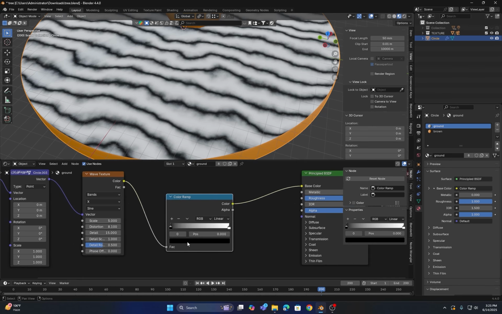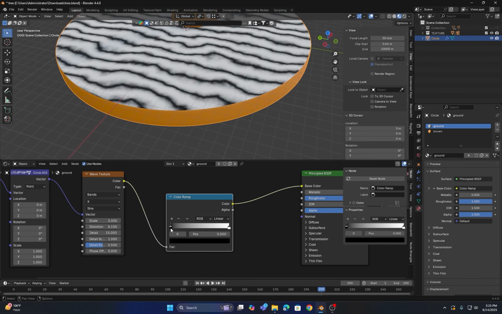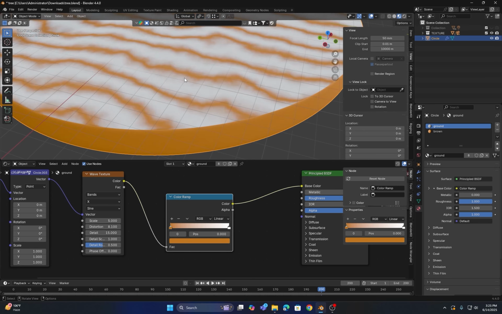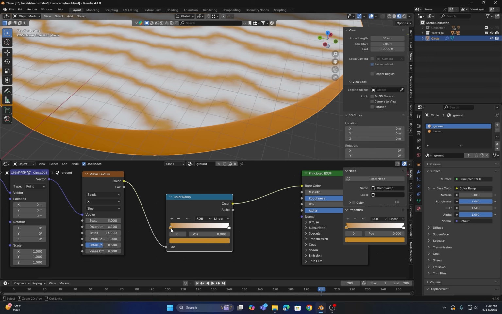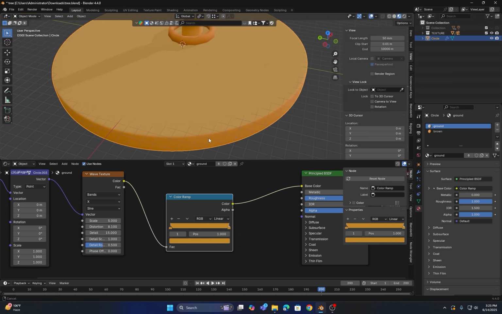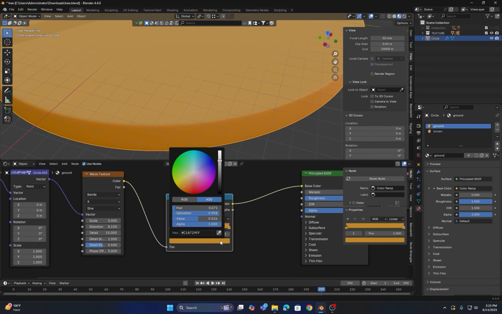However, as soon as we start changing the colors, for example, if I select the black color and use the eyedropper tool to pick a new shade, you'll see that all the areas that were black will now change to that new color. I can adjust the color slightly and then copy it by hovering over it and pressing Ctrl-C. Then I'll click on the white color and paste the copied color by pressing Ctrl-V, so now both ends of the ramp have the same color.